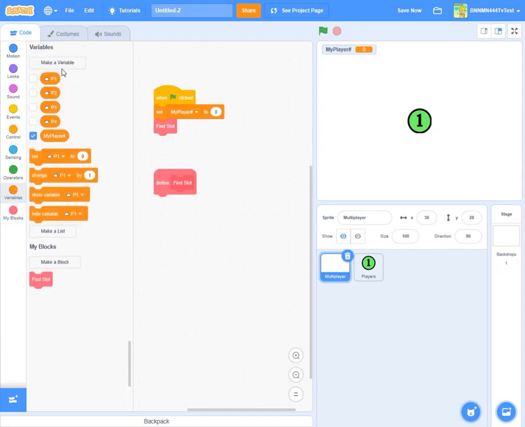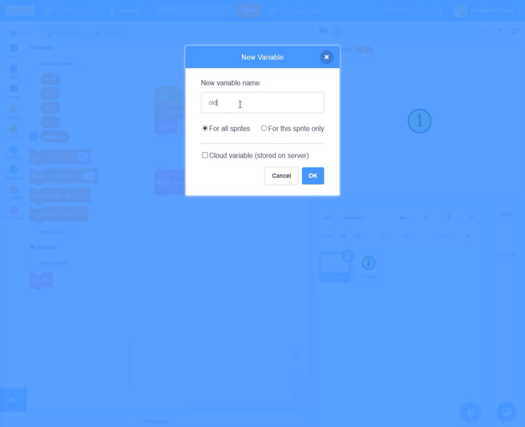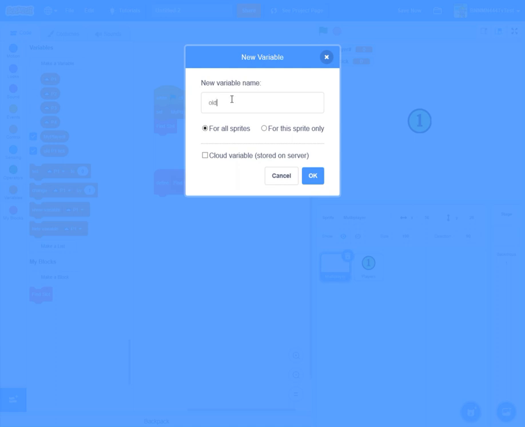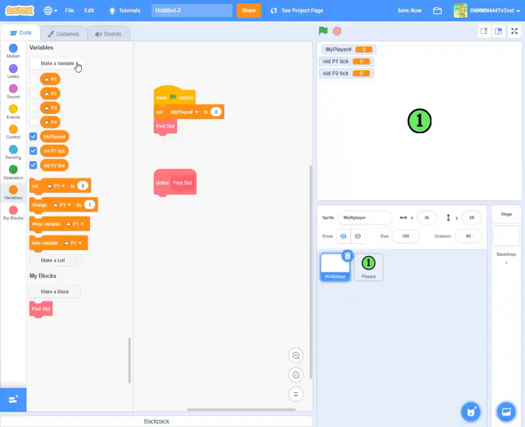We also need variables called old p1 tick, and just make this for all sprites, not a cloud variable, just old p1 tick, and old p2 tick, and I think you can see where this is going.